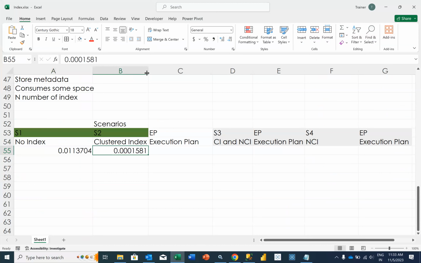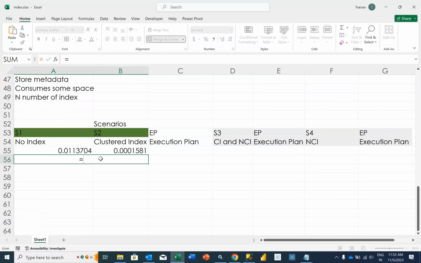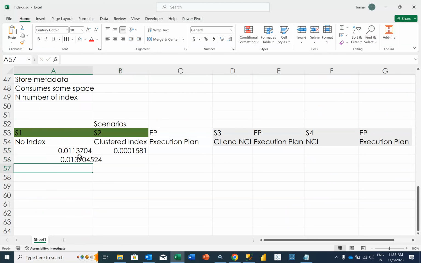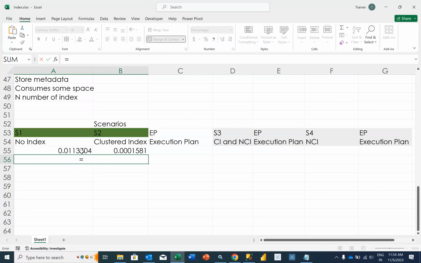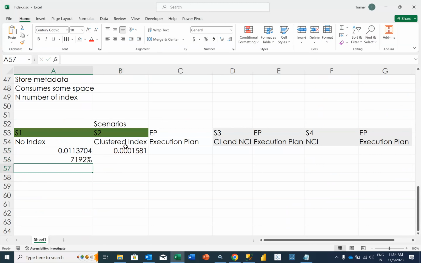Okay. Now let's take the difference of these two, divided by this number. It is 1%, which means in order to run this query, it takes 99% more effort compared to this. You can see it here, it is 0.000, and it's 0.011. So it means 99% extra effort is needed.